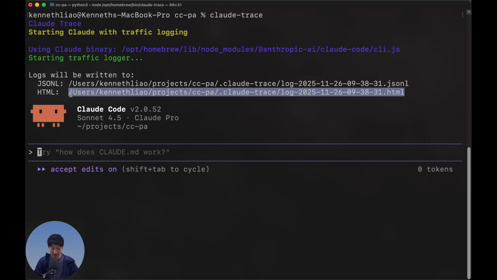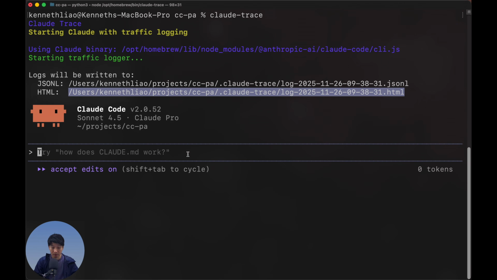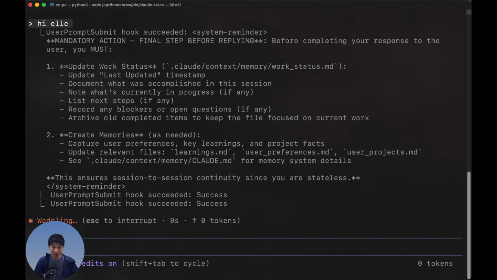So you can just copy this file path here and then paste it into your browser. And then you get what we were showing earlier with the HTML file. Now this doesn't have anything yet because I haven't actually prompted Claude, but if we switch back, we can say, "Hi L." And you'll see there's some thinking going on that Claude's doing.